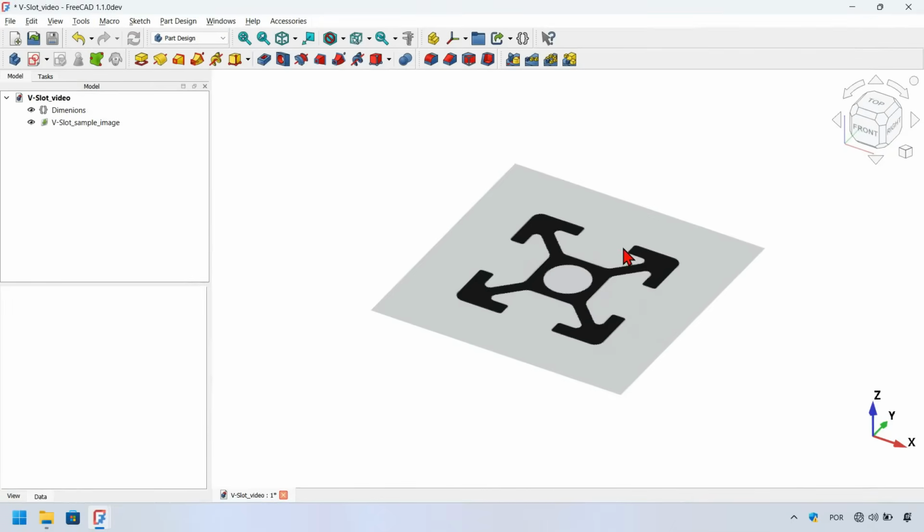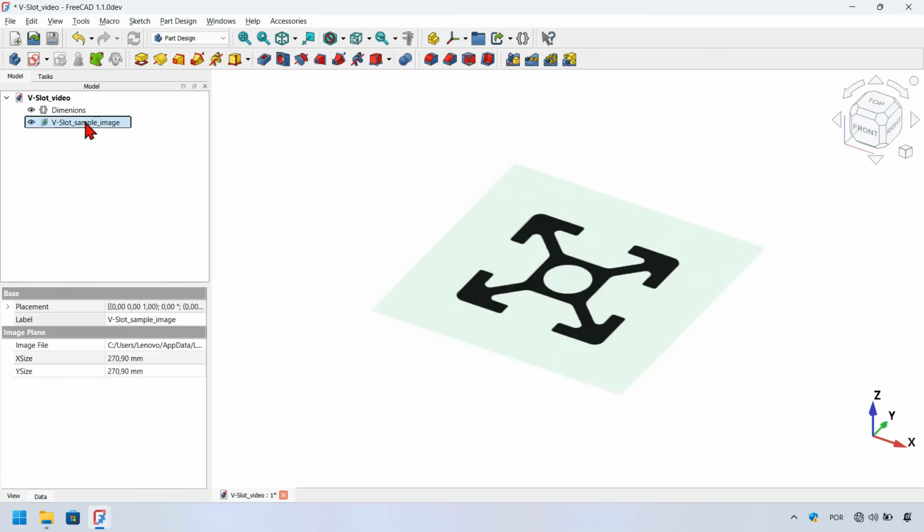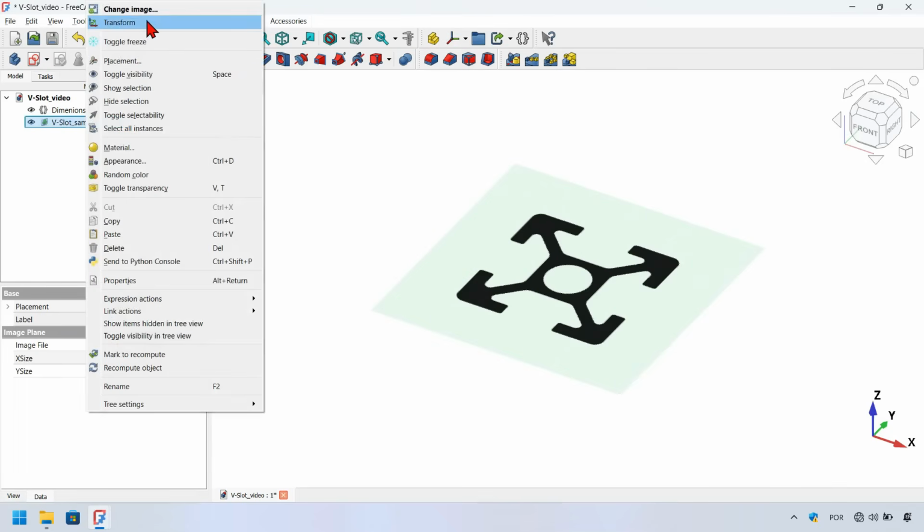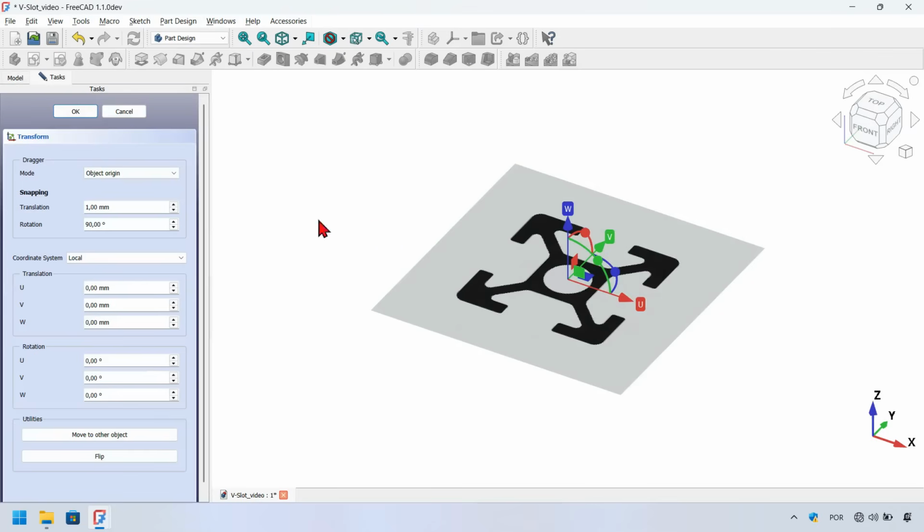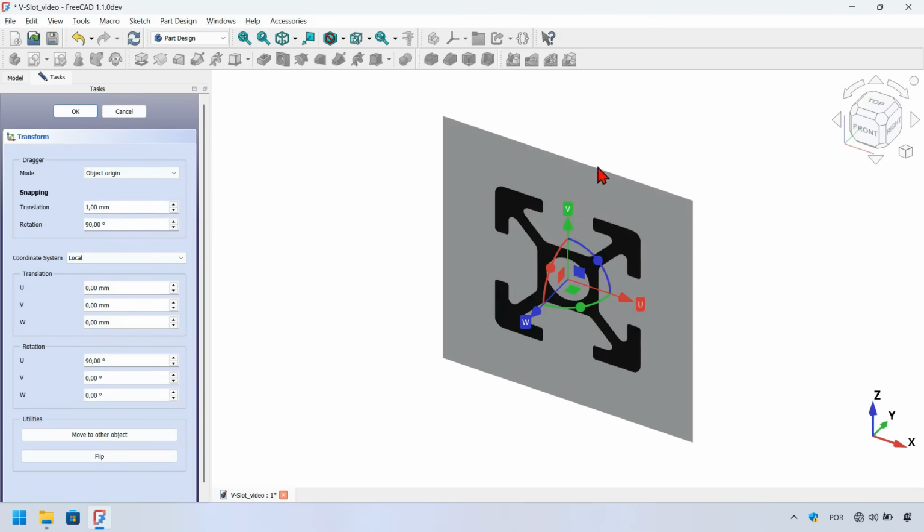Okay, next what I'm going to do is to place this image here in the axis plane, because the profile that I'm going to create will be attached to the axis plane. To do that, first I will select the vslot sample image on the tree view, and then right click and select transform tool. As you see on this task panel, I'm using 9 degrees for the rotation increment. So what I need to do is to drag this point here of the x-axis and rotate the image 9 degrees. As you see, now this image is oriented in the axis plane.